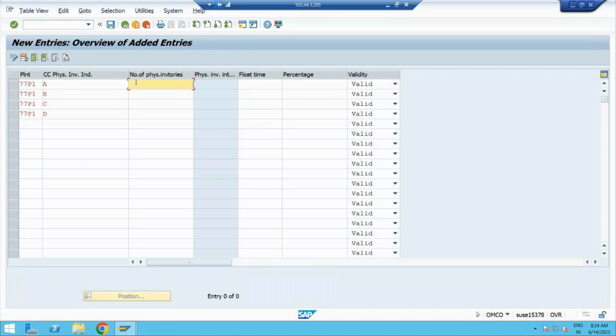For A class material, how many physical inventories are you doing? That you need to maintain. So 12 times a year. B class 6 times a year. C class 3 times a year. And D class items 1 time. By default, it should pick the physical inventory intervals, so it should be like 20, 41, 83, picked from your factory calendar. And float time should be 5 days for A class. For B class it will be 10, and for C class around 20 days. So 5, 10, and 20.